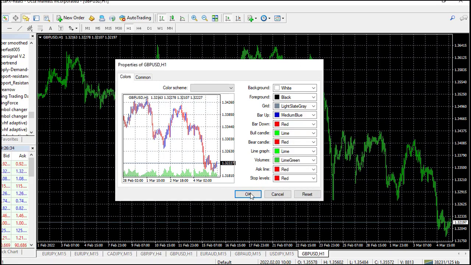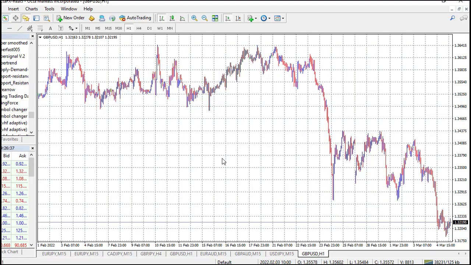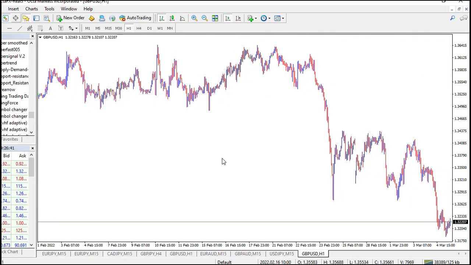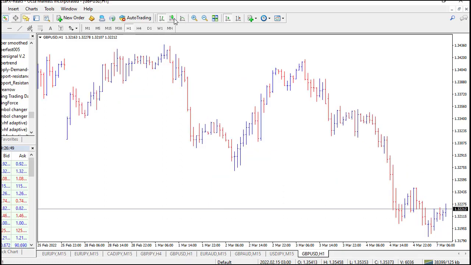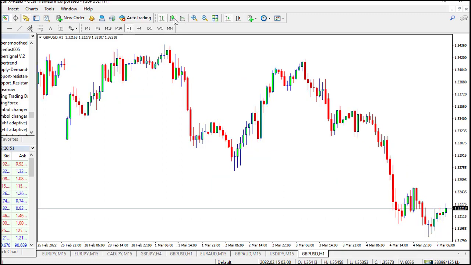All right, you can press Ctrl G on your keyboard to remove the grid, and let's enlarge it a bit. I'll be adding a few indicators.